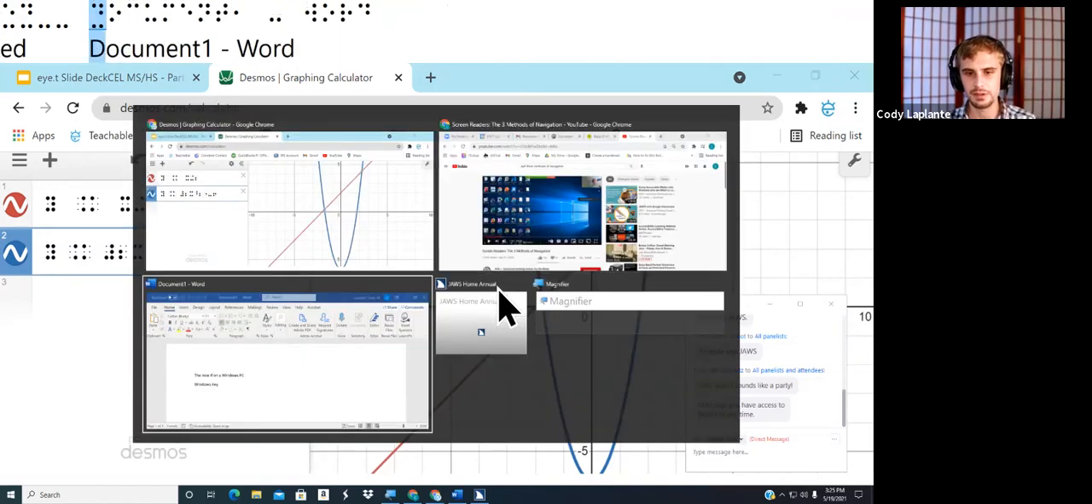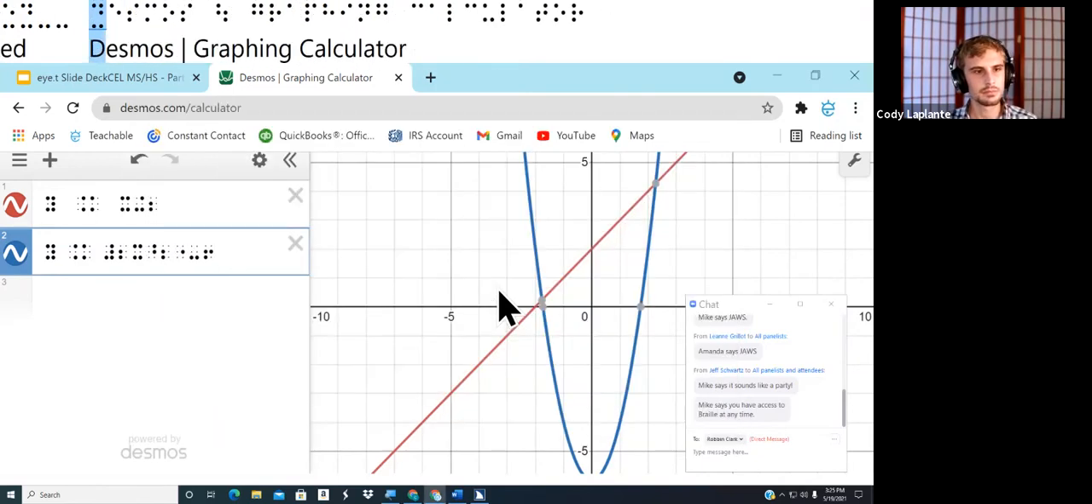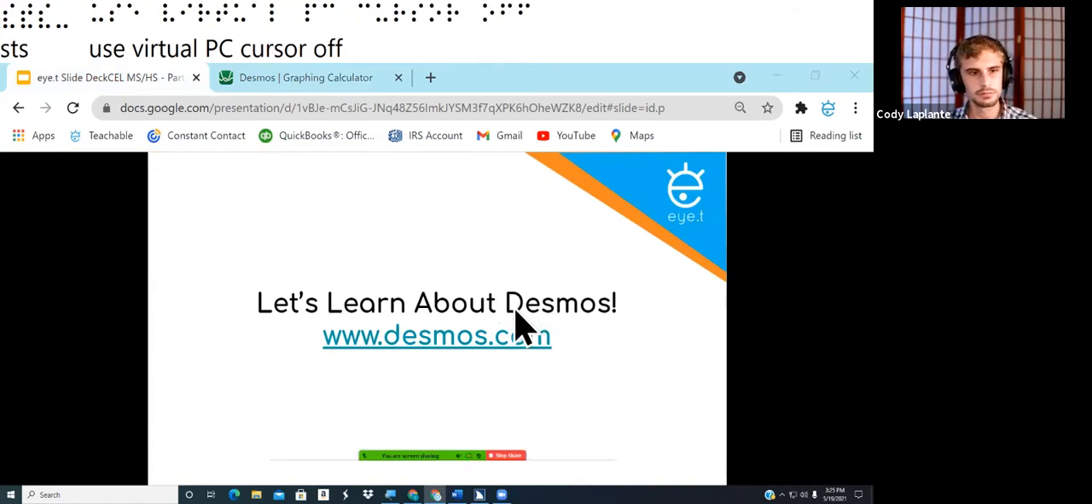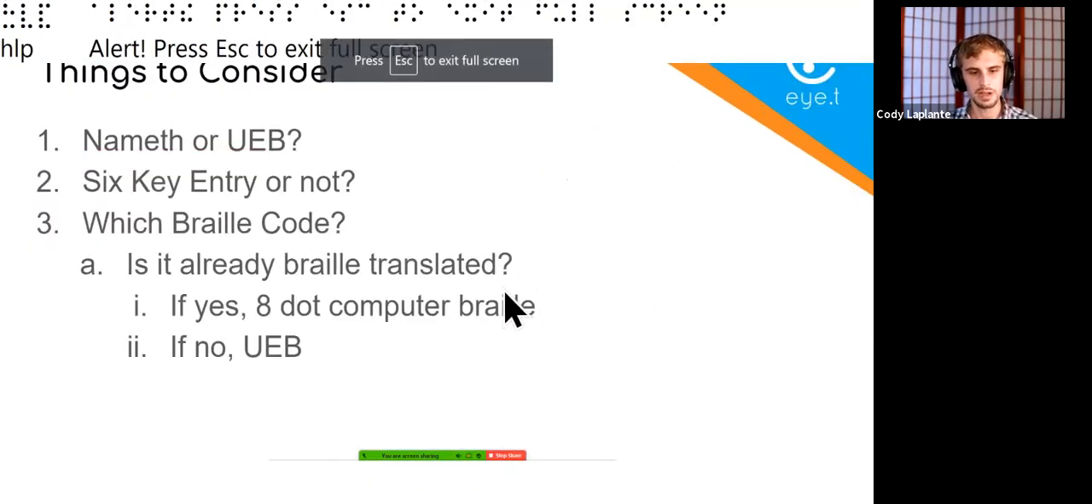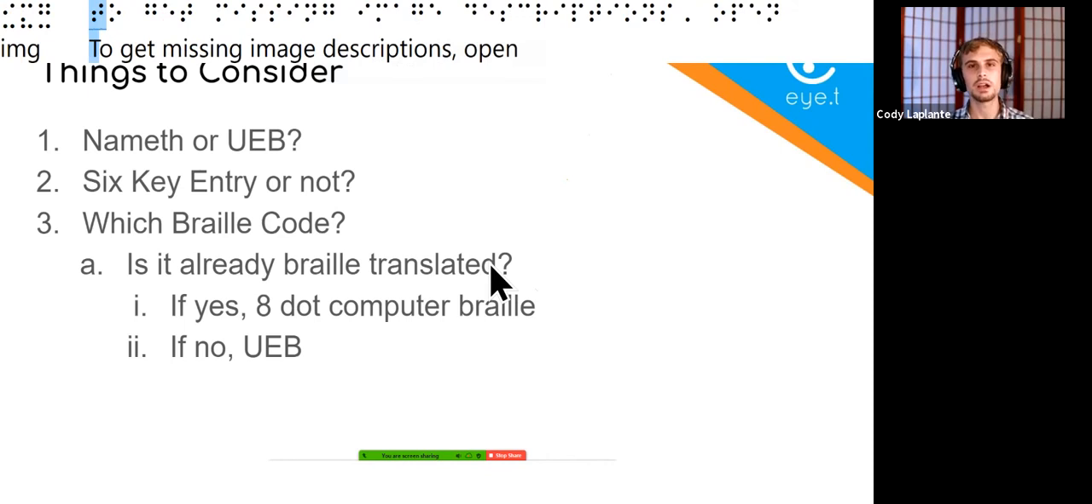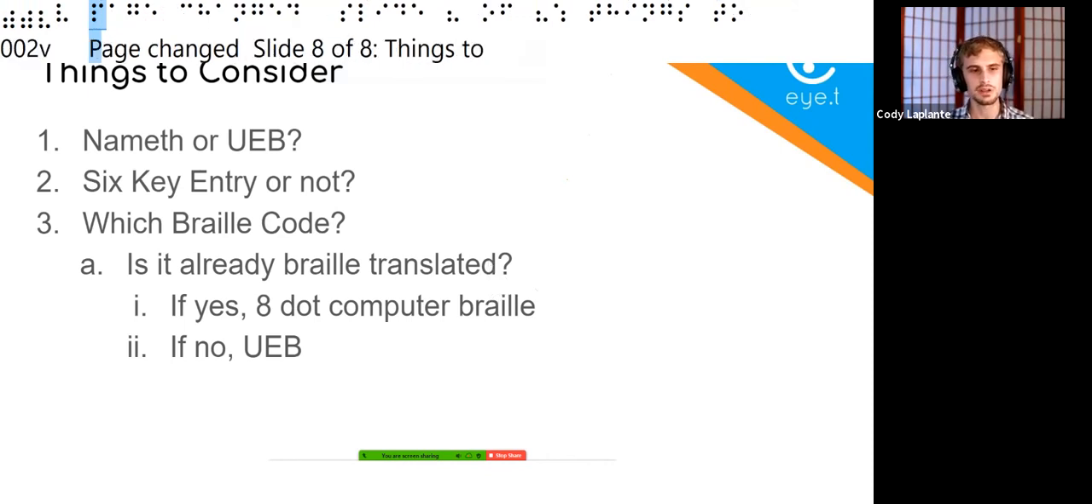So last time we talked about some things to consider. We talked about which Braille code we want to use. Our rule for that is, is it already Braille translated? In this case, Desmos.